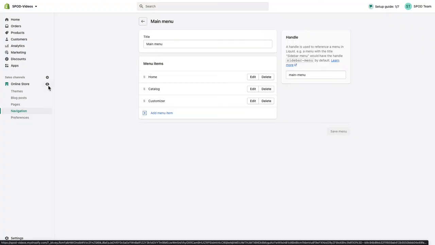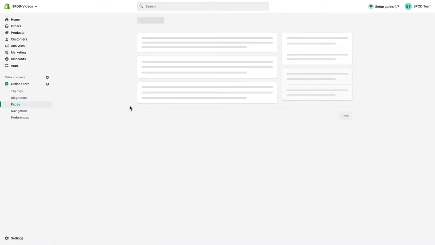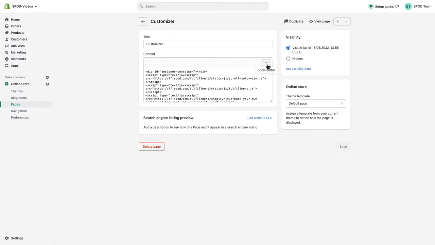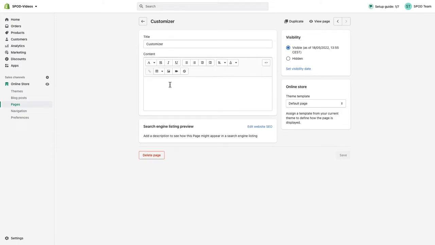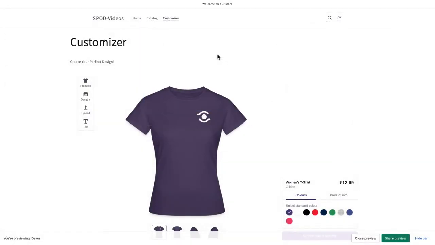If you want to edit the page, just go to Pages under Online Store. The page looks empty, but you can find the code when you hit the code view. You want to make sure you don't change this code, but you can of course change the page. Give it a nice description. Now refresh the page in your store and you'll find your changes.